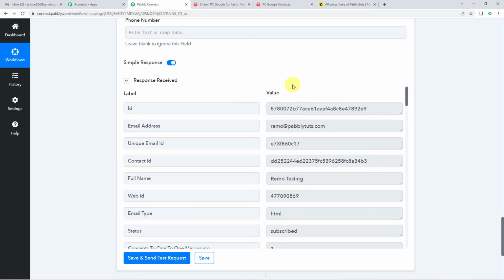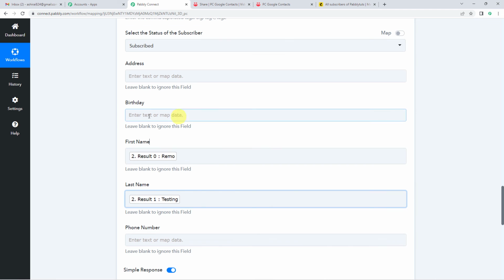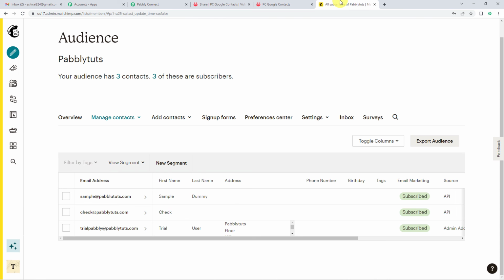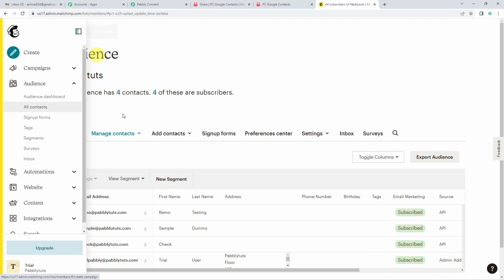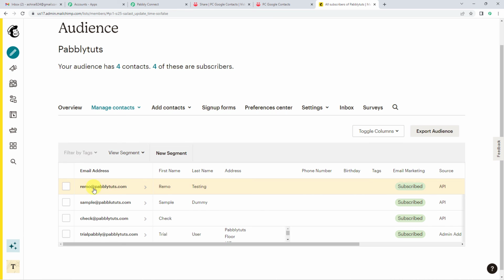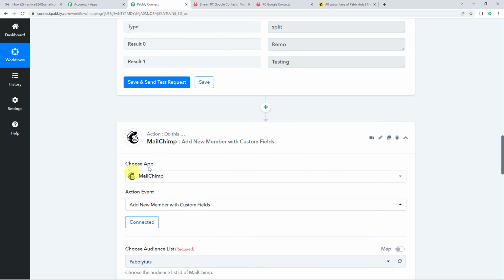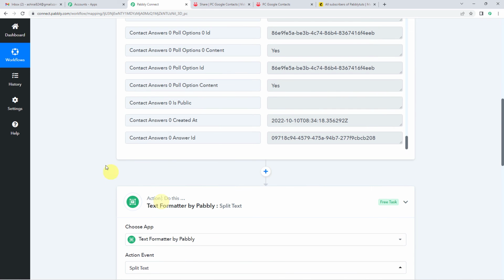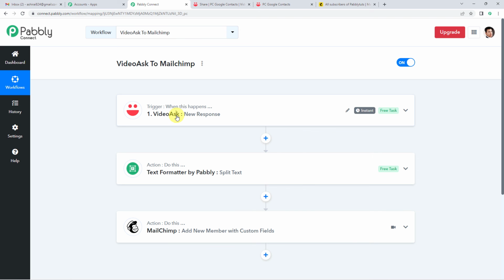Now let us go to Mailchimp contacts and see this person has been added there or not. And this was my list, audience list. I'm just going to refresh it quickly. And you will see here Remo at Pabblitudes. This is the email address. This is the first name Remo, last name testing. This person has been successfully added as a member, as a contact here in Mailchimp with subscribed status here like you can see. So this means we have successfully integrated our Mailchimp and VideoAsk using Pabbly Connect.